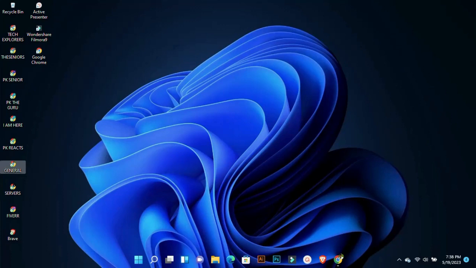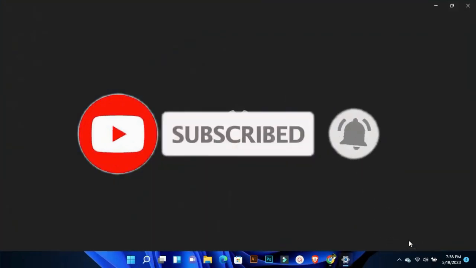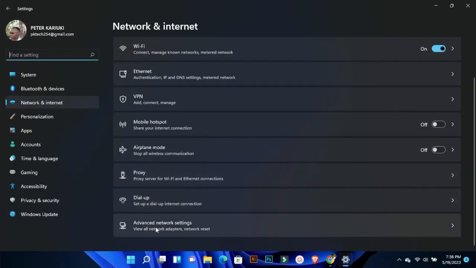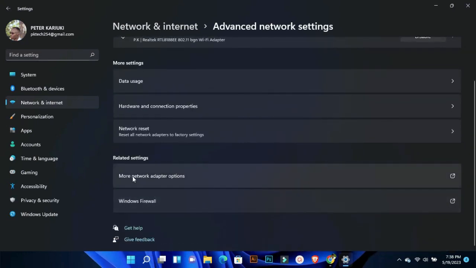We will start by showing you how you can view your private IP address. We have this Wi-Fi icon here. You just need to right click and go to network and internet settings. Then under network and internet settings, scroll down and go to advanced network settings. Then click on more network adapter options, so that you can access our Wi-Fi adapter.